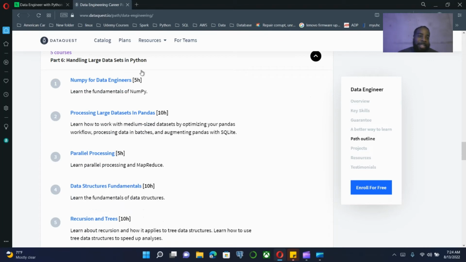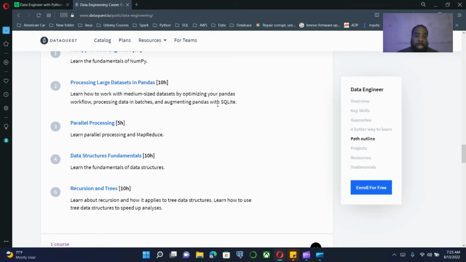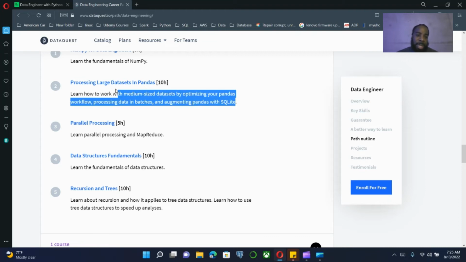Okay, now handling large data sets in Python. Here, NumPy for data engineers, the fundamentals of NumPy, that's a library in Python. Again, data analysts tend to use it a lot. So they're really trying to prepare your programming skills. They're really trying to get you up to speed in the area of programming. Processing large data sets in pandas, that's very, very important. Learn how to work with medium-sized data sets by optimizing your pandas workflow, processing data in batches, and augmenting pandas with SQLite. They use SQLite here.